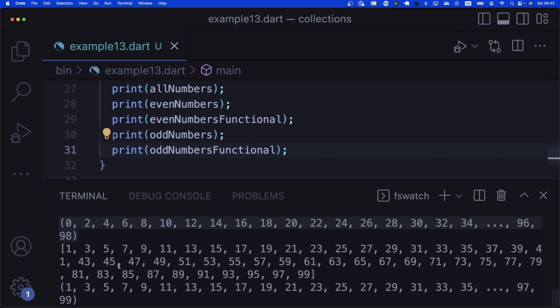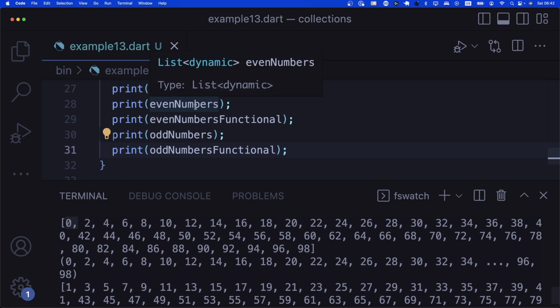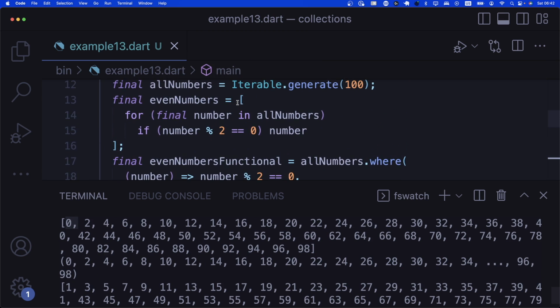And you probably have already seen a little bit of a difference between these, like even numbers, which we produced here, and which is right here, with our list comprehension, is printing all the values to the console.